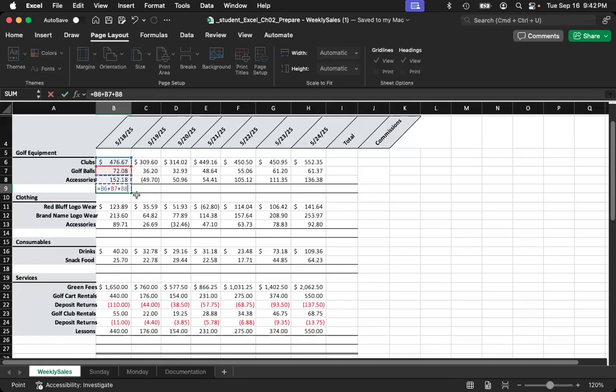Go ahead and hit enter. It's going to give me the answer. Notice that what is displayed in B9 is $700.93. But if you come back up here to the formula bar, you'll notice that it shows you what that calculation was.